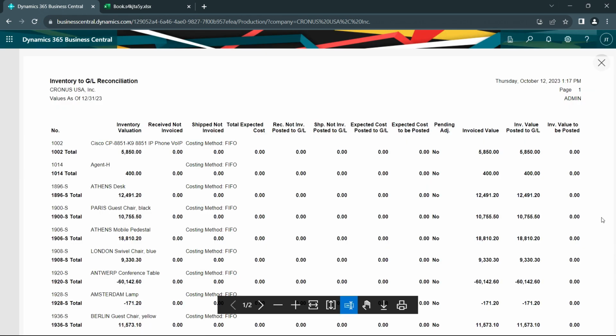Here's a result here. It's going to show you by item the value of the inventory in the inventory detail records and the value in the general ledger. It's going to show you any differences here. That makes doing that process of reconciling detail ledgers to the general ledger a lot easier to do.